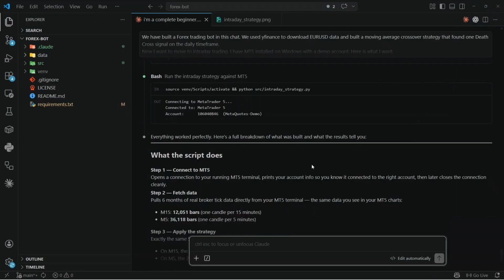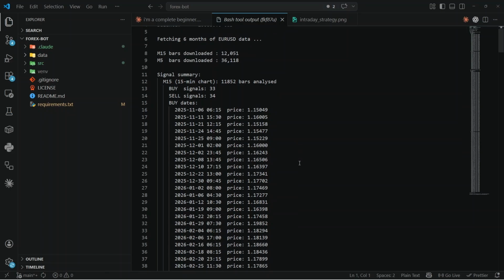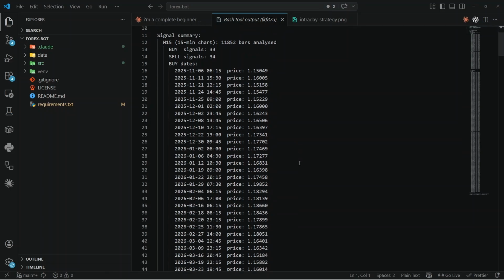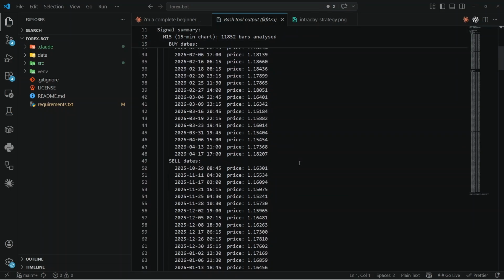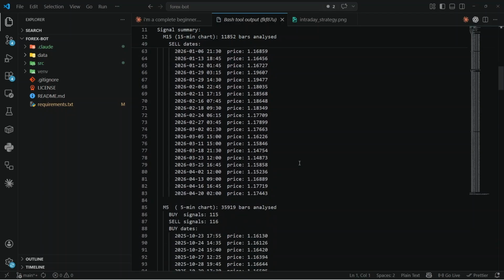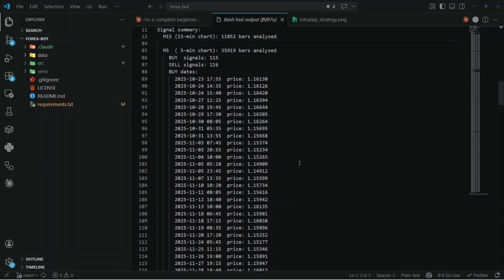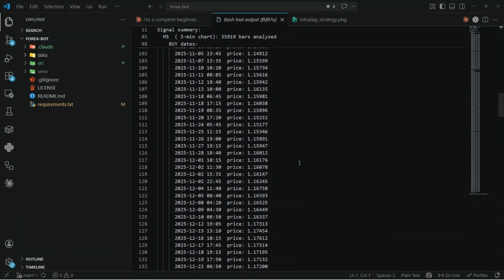And just so you can see exactly what happened under the hood, here's the raw terminal output. Connecting to MetaTrader 5, account confirmed, data fetched, and then every single buy and sell signal listed out, date, time, price, every entry point the strategy identified over the last 6 months. This isn't simulated data. This isn't pulled from a website. This is coming directly from a live MT5 broker connection, real data.